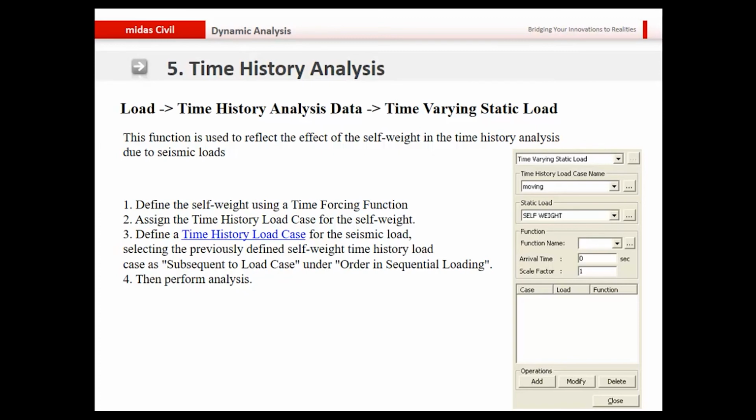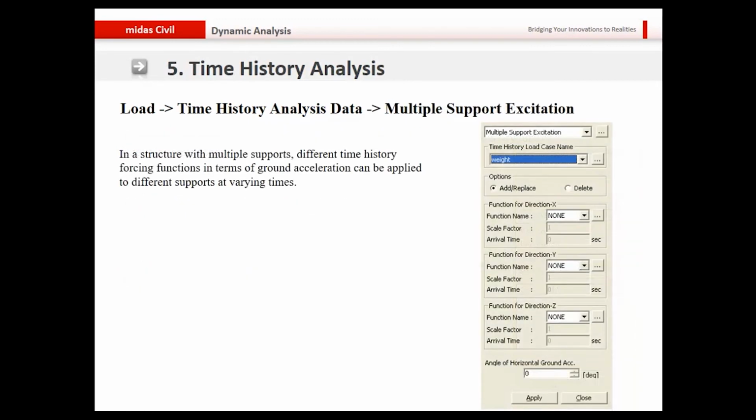You define a time history load case for the seismic load, selecting that self-weight load, and then you use the subsequent load case, which is the ones that we did for this earthquake.